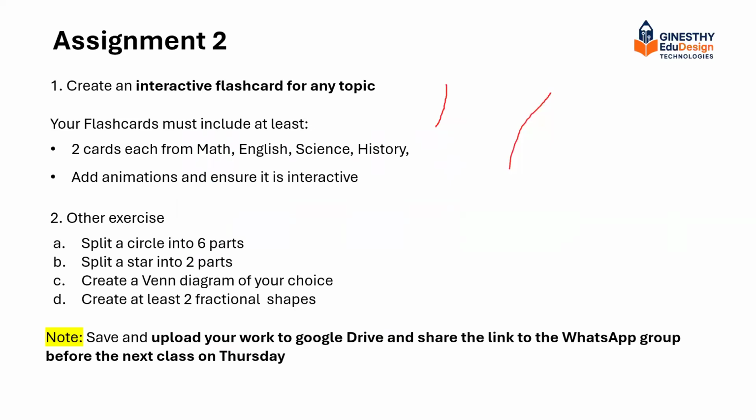Okay, so this is the assignment. Create an interactive flashcard for any topic. Your flashcards must include at least 2 cards each from maths, English, science, history. If you're teaching nursery, you can say maths, English, science, PSCD, or understanding of the world. Just think creatively of a flashcard you can create in that regard. Add animations. Animations is what triggers your flashcards.